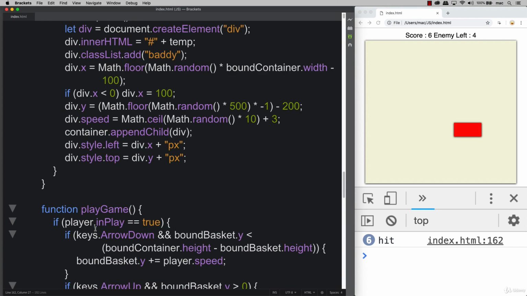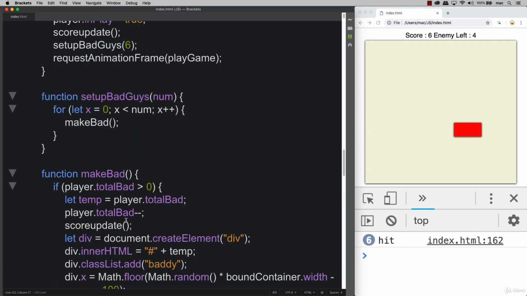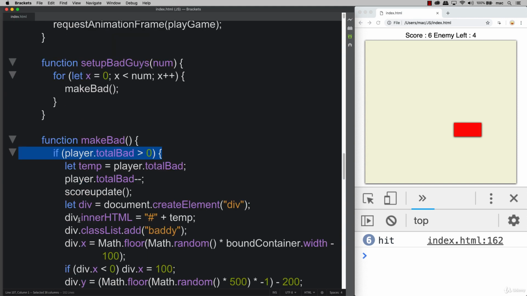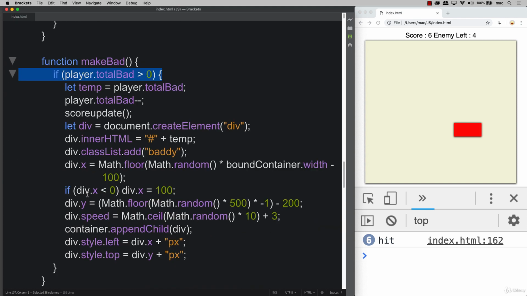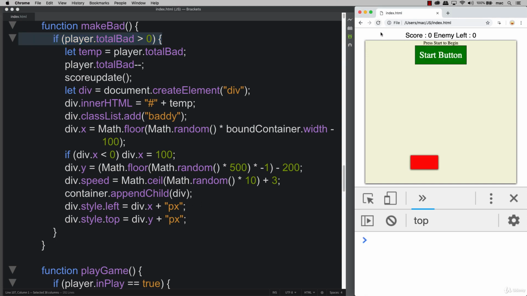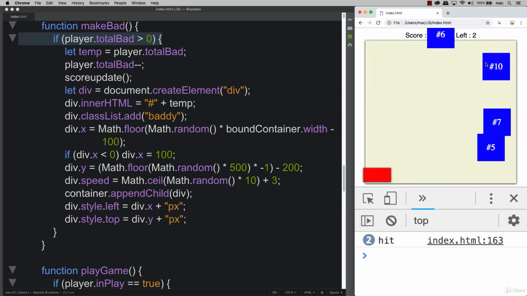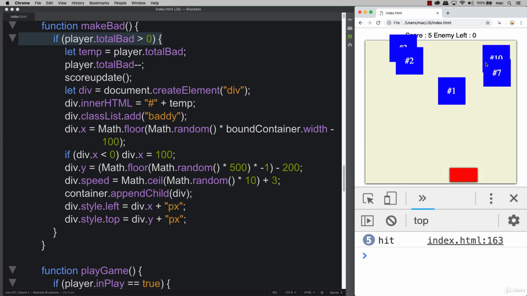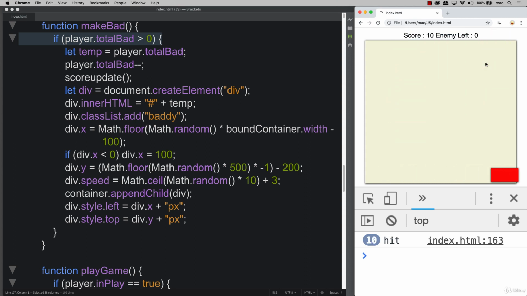And over here where we're making the bad guy, we're also checking to see if the total player bad guys is greater than 0. So that's another factor that we can take into consideration, to make sure that when we are creating them, that they are greater than 0. Otherwise we're not going to create any additional ones. So this will prevent other ones from being created. Now we can try that out, and we can see that as we clean these ones up, we're dropping them, and the enemy left count changes as well.